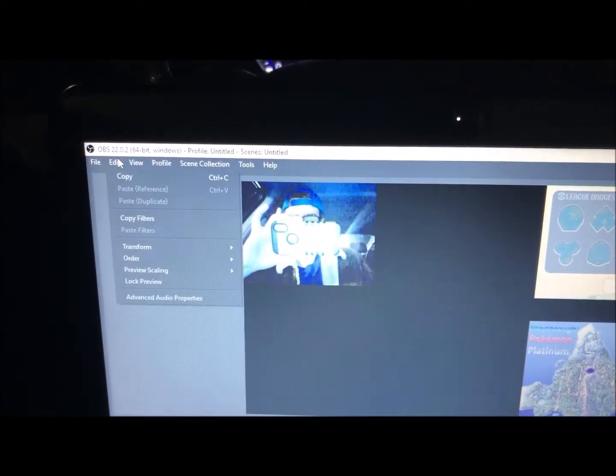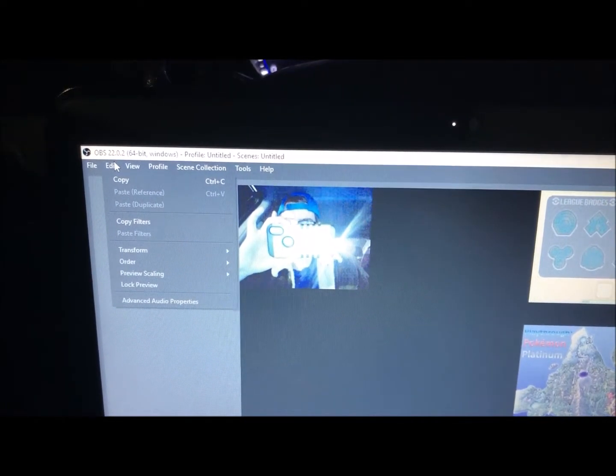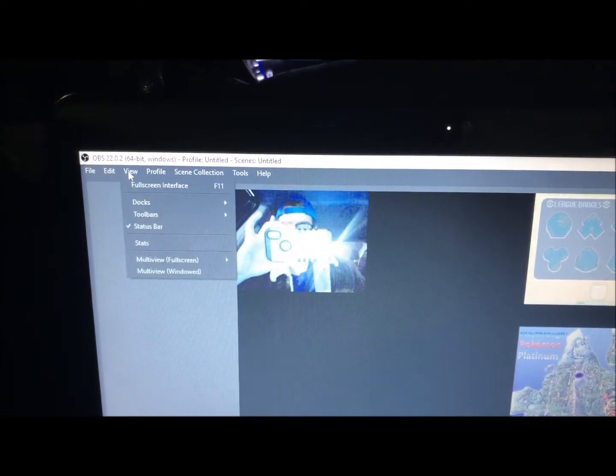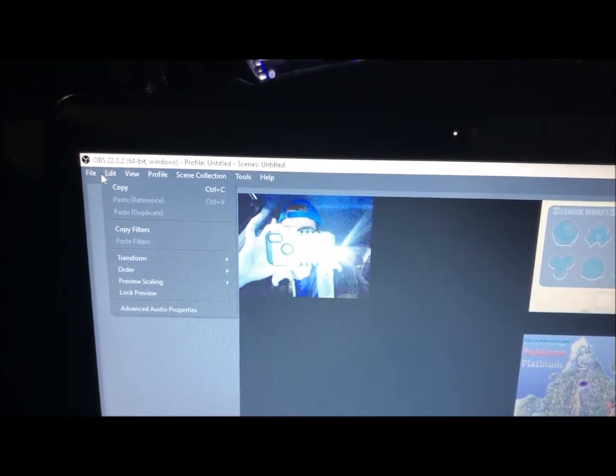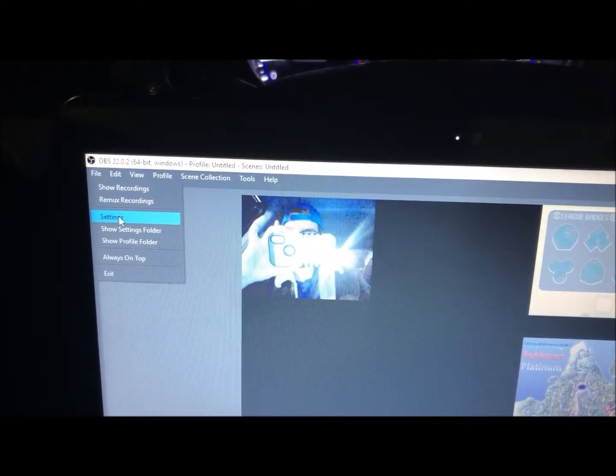Where do you go? I forget. Preview, skills, file, view, no. Where do you go for settings? I don't even remember. It's been so long since I've messed with this stuff. Oh, it's in File. Wow, that's sad.